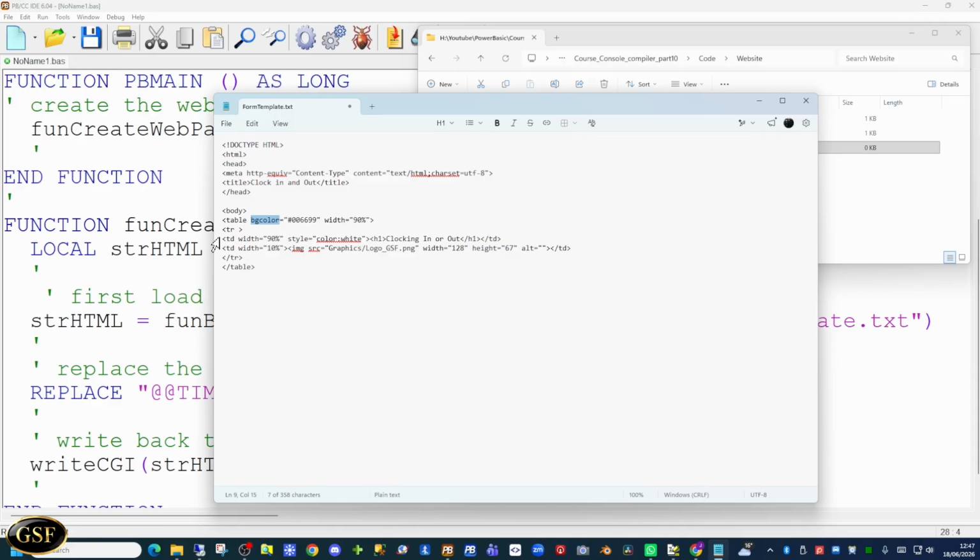Next, we're defining a row. This is also 90% of the width. Its style is color white. And we're putting the text clocking in or out in a large font. And then on our second cell on that first row, we're setting the image we wish to display.